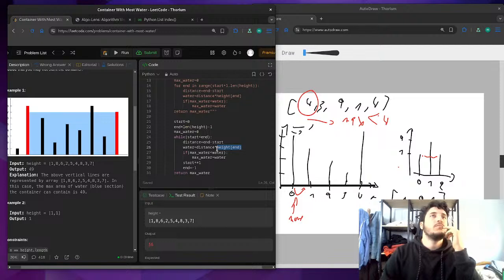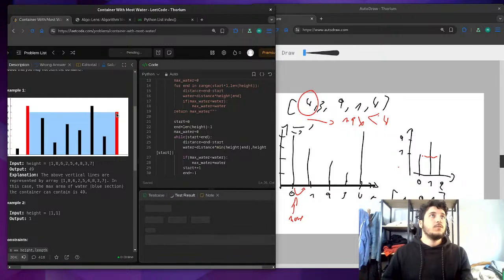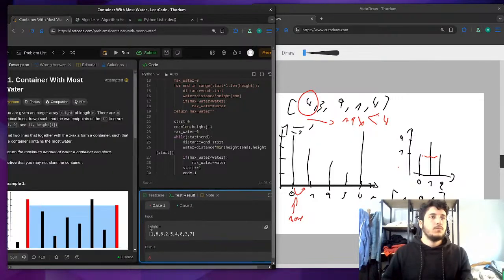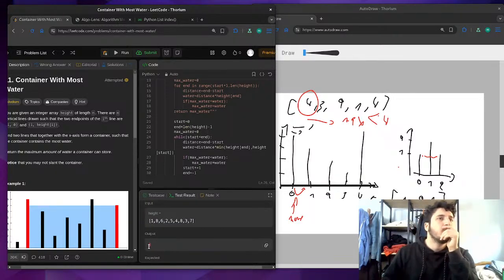So it's distance multiplied by min of height end or height start. I think this is it. It's gonna choose the minimum, and yes, min height start. But he outputted 8.